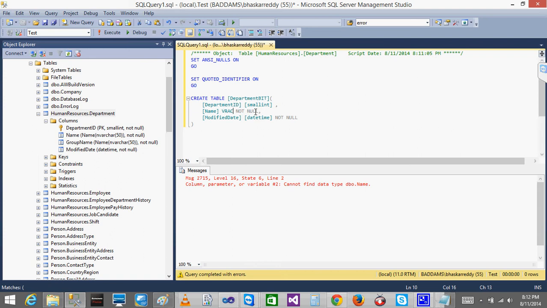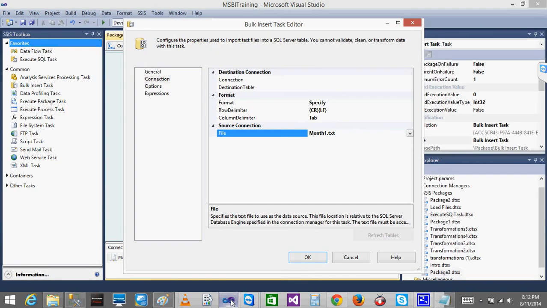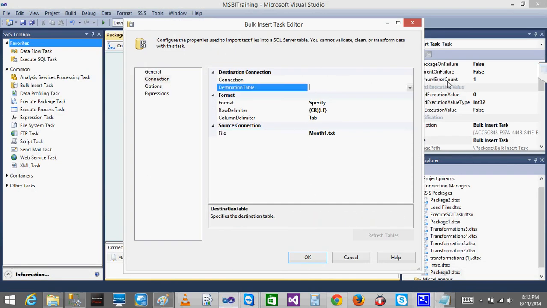Okay, and just execute. Now the table will be created. Now my scenario is that I want to load the data into a table. There are many things to cover, I'll cover them for you. So the table destination will be this one.